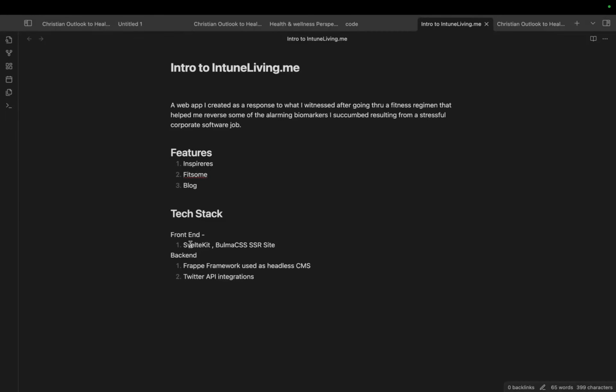And then the tech stack is basically SvelteKit, which is a front-end framework for reactive kinds of UI programming. And then you have Bulma, the CSS framework I use. It's quite neat and quite simple to use. And it's SSR, server-side rendering. I wanted these blogs and other things to be SEO friendly, so SSR is definitely good. So that's the front end.